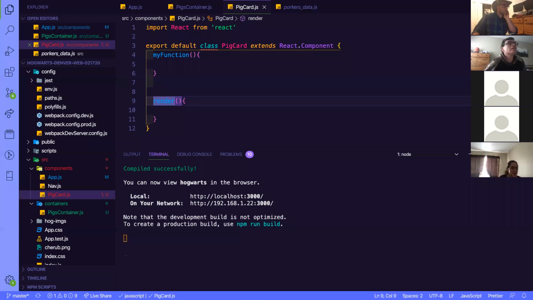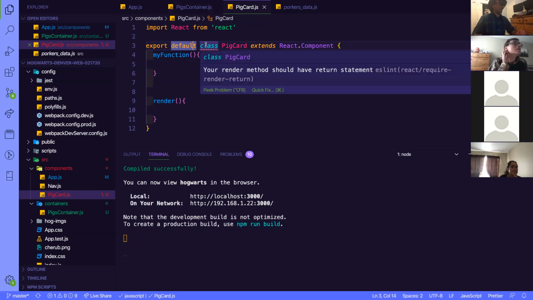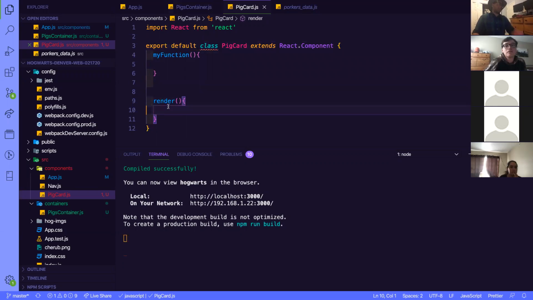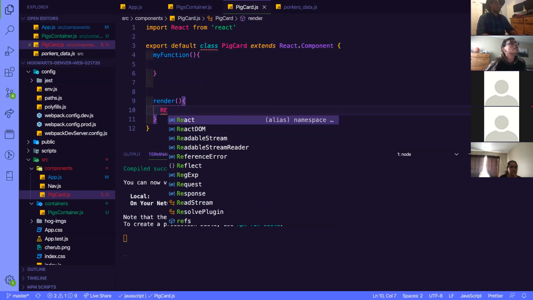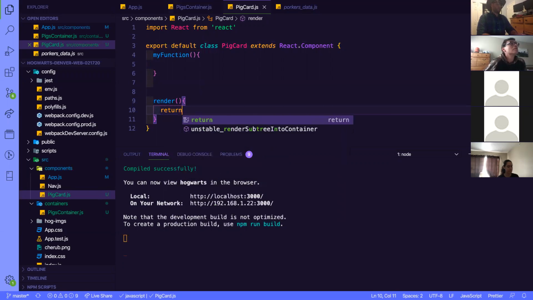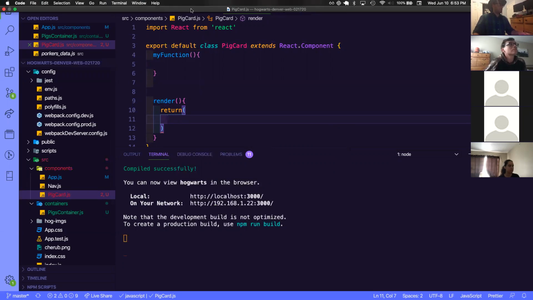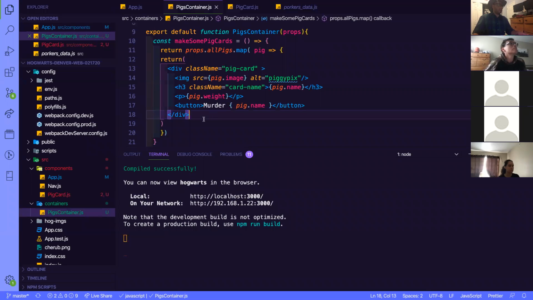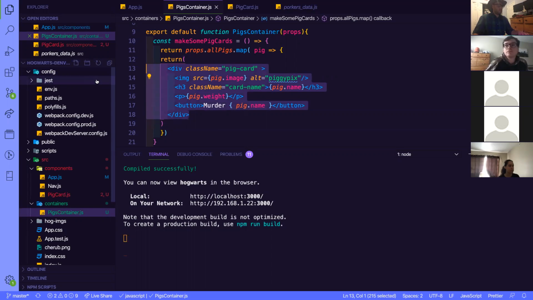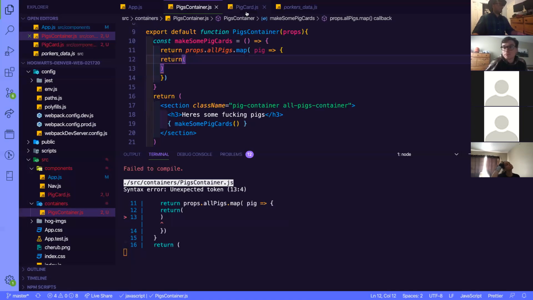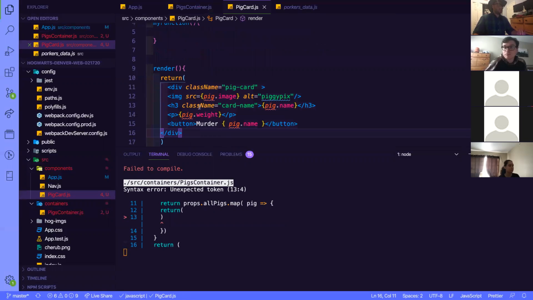Okay. Cool. So now we have our component here. It's running an error. If I hover over that, it says it should have a return statement because the render has to have a return statement. So return here, bam. So what are we going to return here? A really good starting place would be to just take this and copy it, right? Bam. We'll worry about that later.